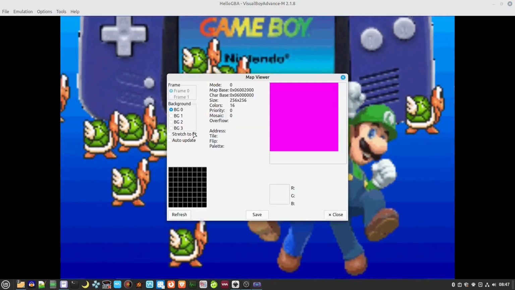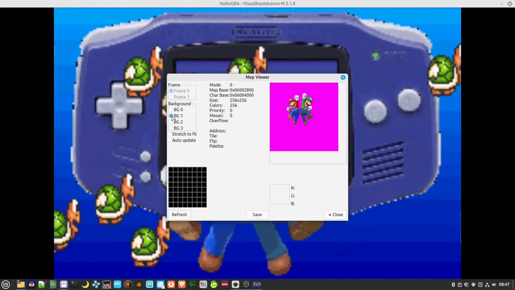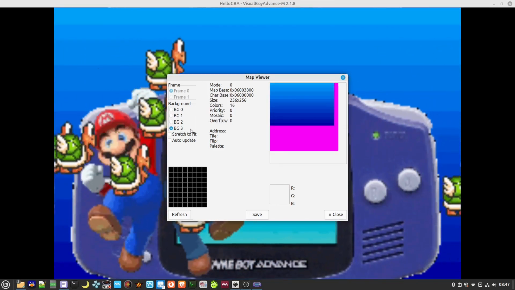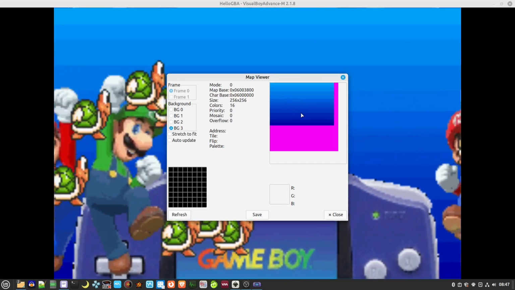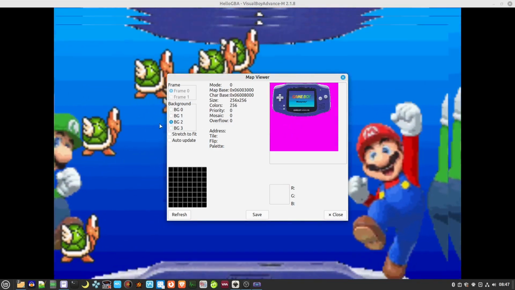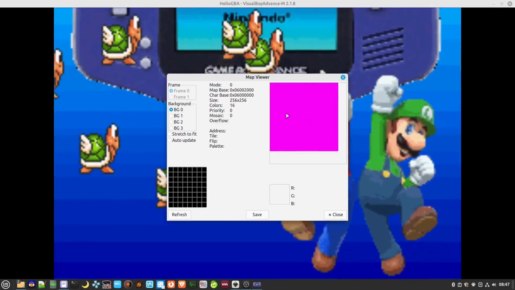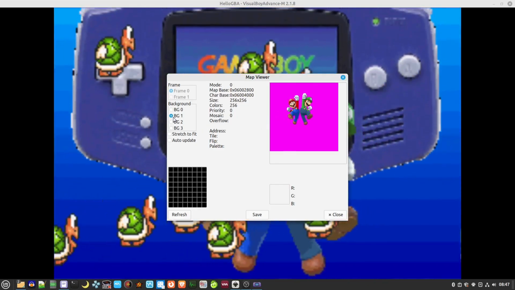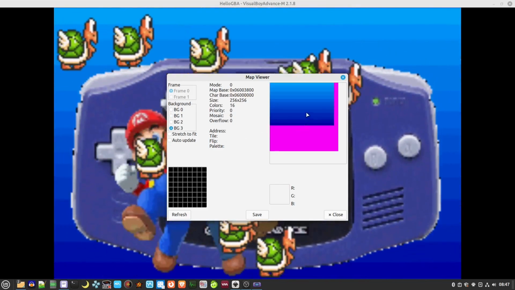So if you go into the map viewer here and then go through the different backgrounds, this allows you to see the individual layers here. Each of these background layers is 32 by 32. Background 0 is, unless you change it, always on top. Background 1 is then below that. Background 2 is then below that, and background 3 is at the bottom.